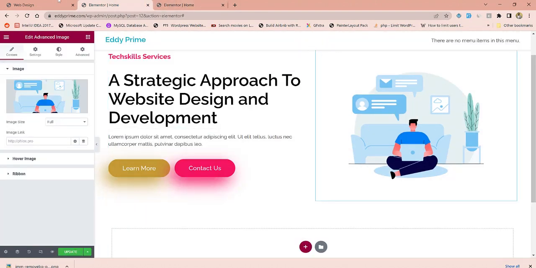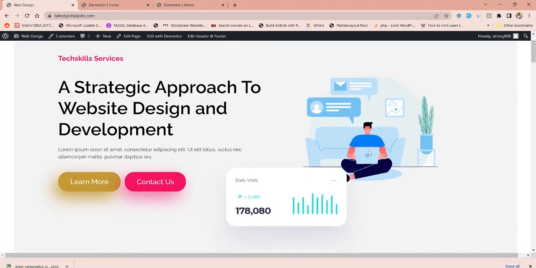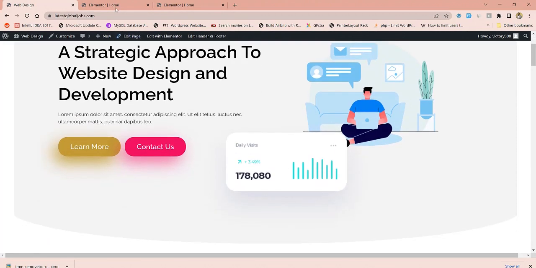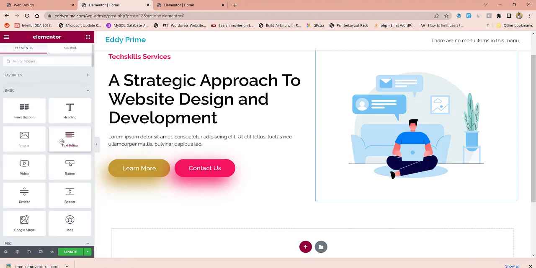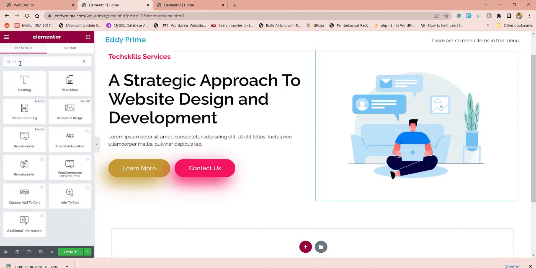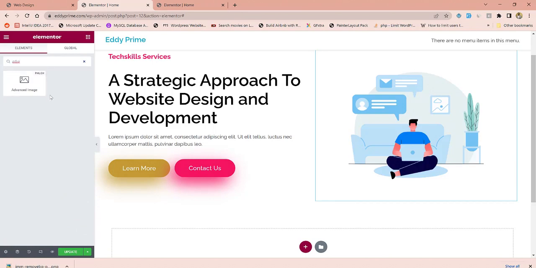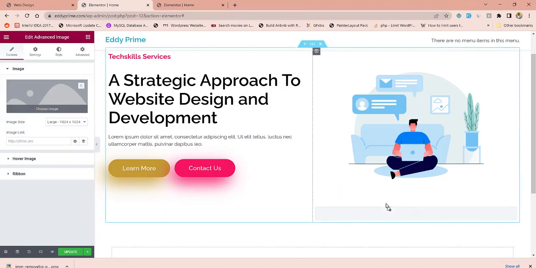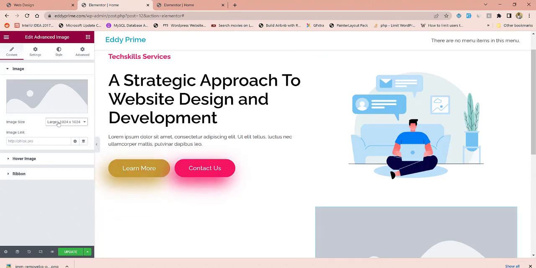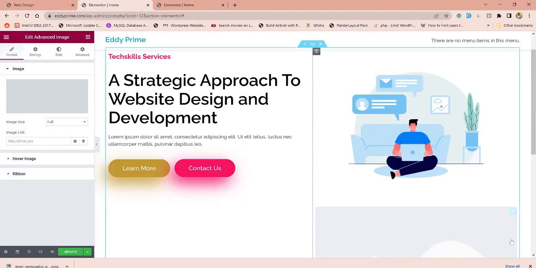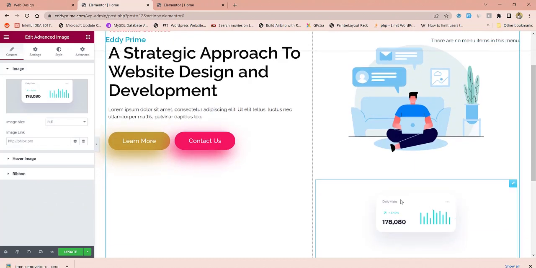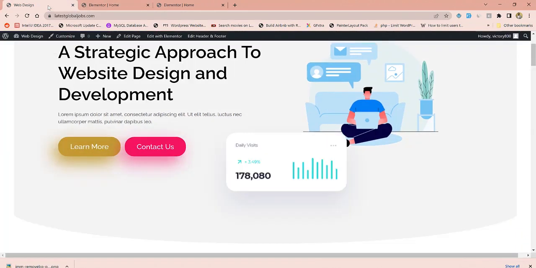So let's see how it looks like here. Okay, this is the image, and then we have this here. So I'm going to go back and search advanced image. I'm going to drag this and drop it here. So I'm going to select this image size to be full, and then come over here, choose image. Now this is the image here. So I click on it and insert media. Now this is the image.